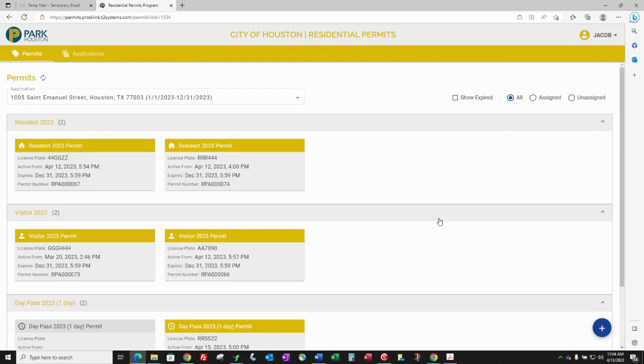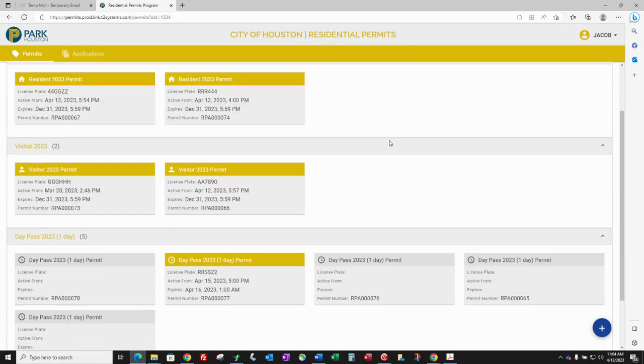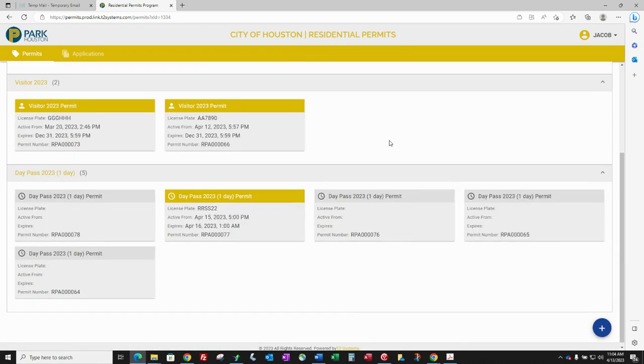In addition, there is also a checkbox to bring in any permits that are currently in an expired status. So if we click on that, we see that there are an additional 3 one-day permits that are falling within the day pass permit group. So there was actually 5 permits purchased for this group. 2 of them are currently active, and these 3 are expired.